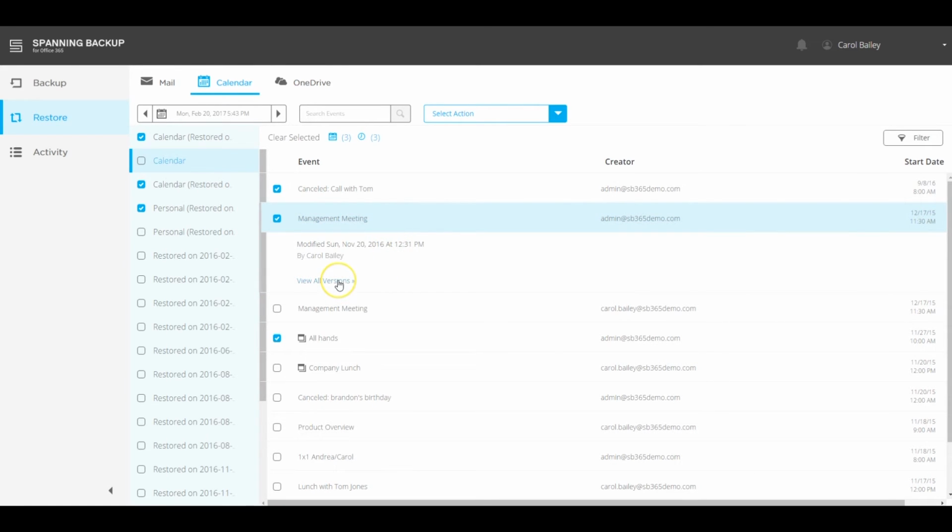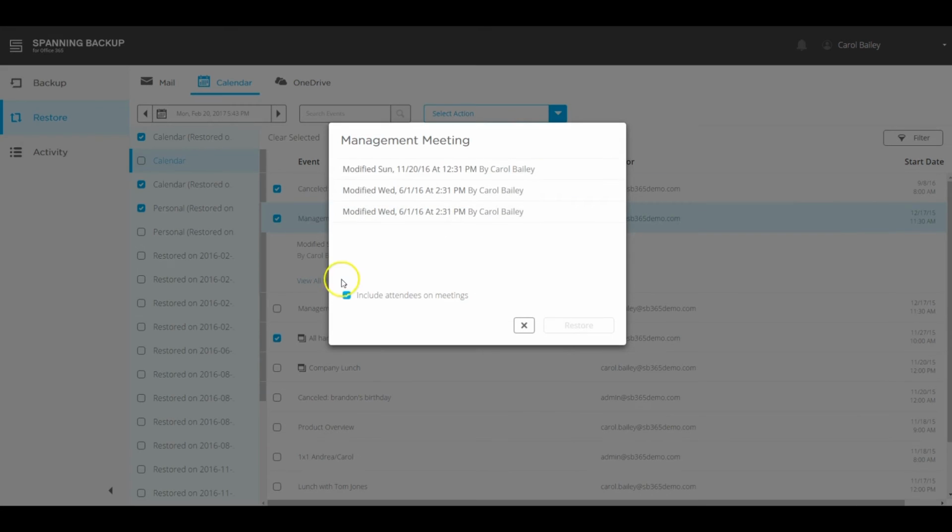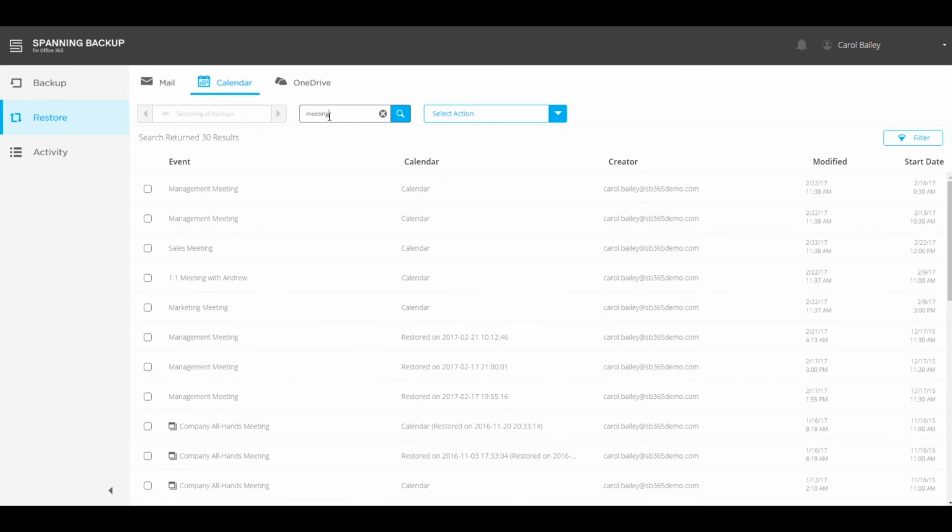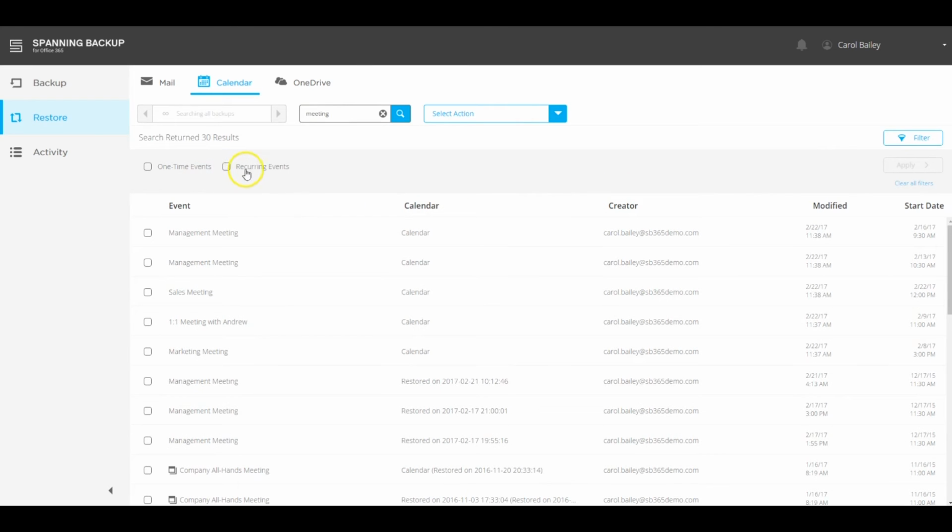Additionally, Spanning tracks when each calendar event was modified, so you can quickly restore the correct version by clicking the View All Versions button. Use the search bar to search for specific calendar events, and use the filters to narrow your results by either one-time events or recurrent events.